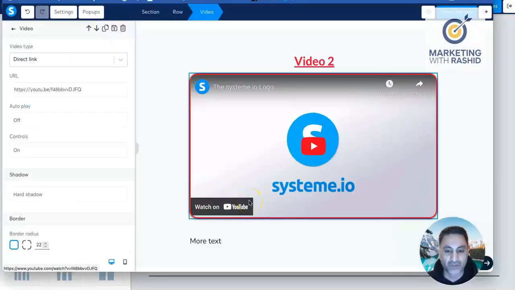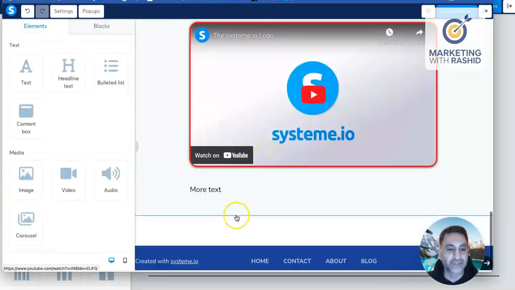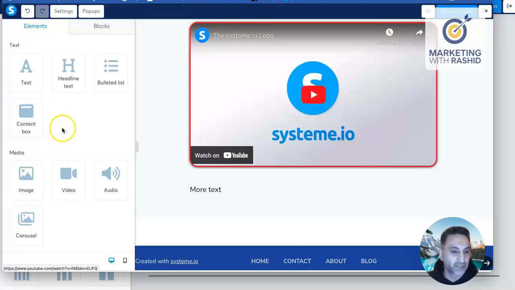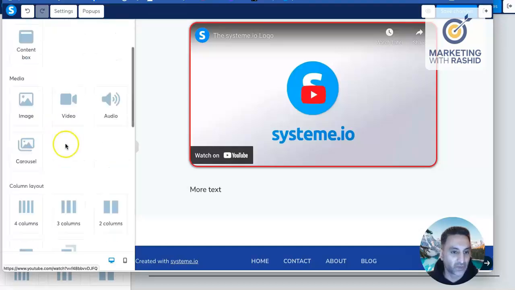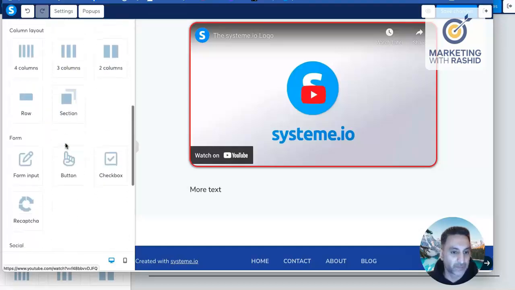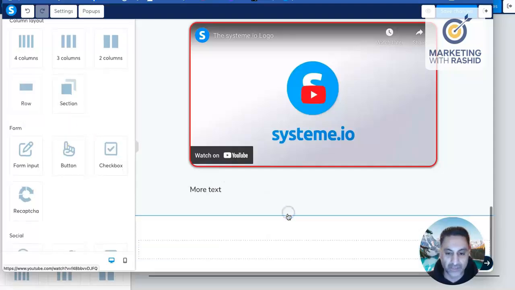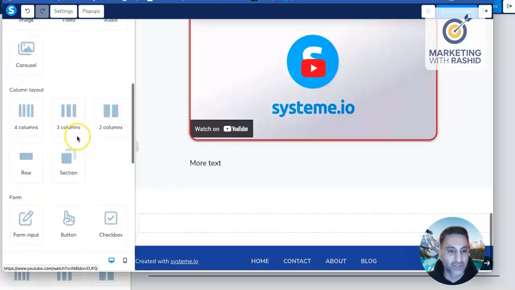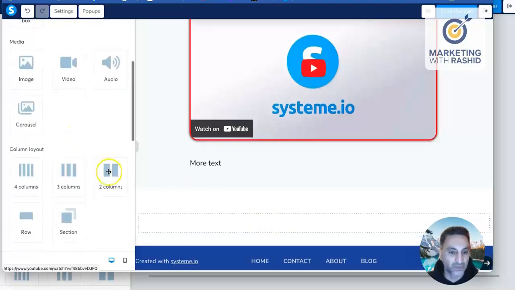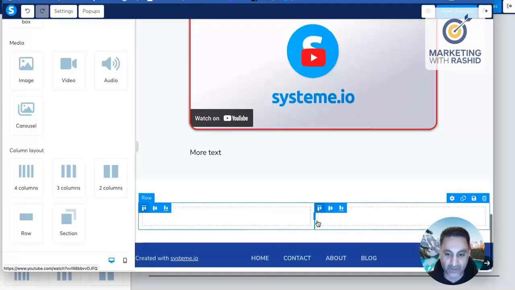Well, that's that one there. So that's completed. What if you want to add an image or a PDF or something? Basically, you come over here. You can add a separate section if you want. We can add a row, place it there, or wherever you want to place it. You can add columns here, so we'll add 2 columns. Place it inside the row, and there you go.